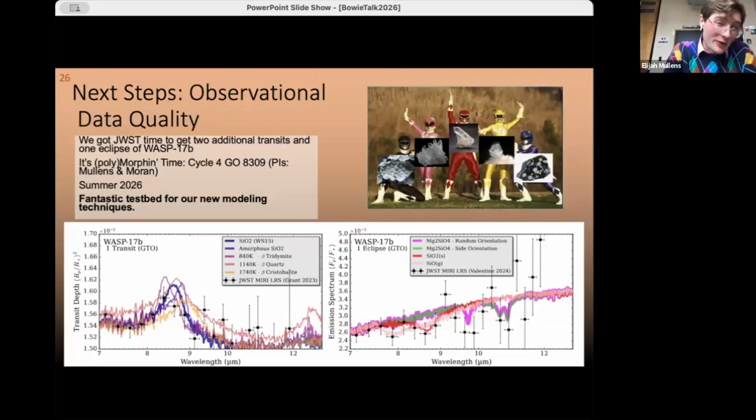But there's some good news here on that front. Sarah and I are PIs of a JWST Cycle 4 program titled It's Polymorph in Time, where we're revisiting WASP-17b to get 2 additional transits, mostly to probe for a specific polymorph on the limb, but we're also getting 1 additional eclipse of WASP-17b to try and get better SNR in that 8 to 12 micron region to probe for dayside aerosols and potentially oriented forsterite. These are coming down the line this summer, and it's going to be a fantastic test bed for the 2 different modeling rabbit holes that Sarah and I went down.